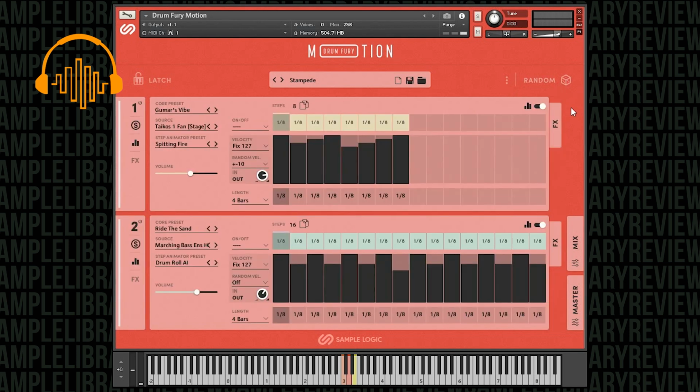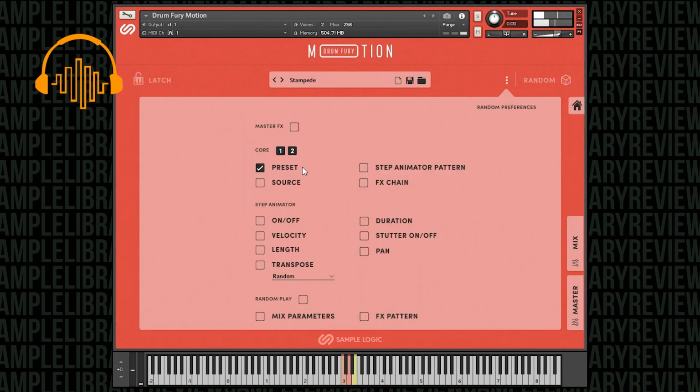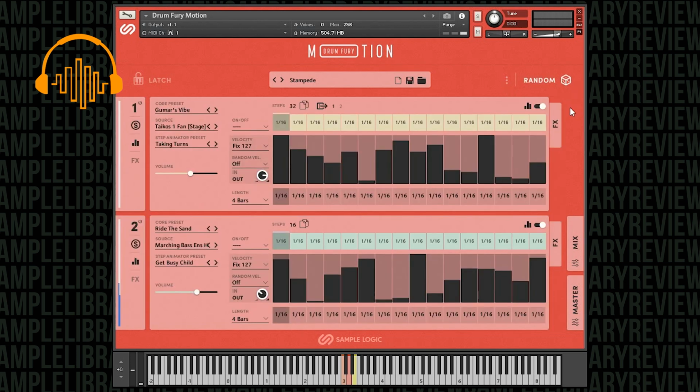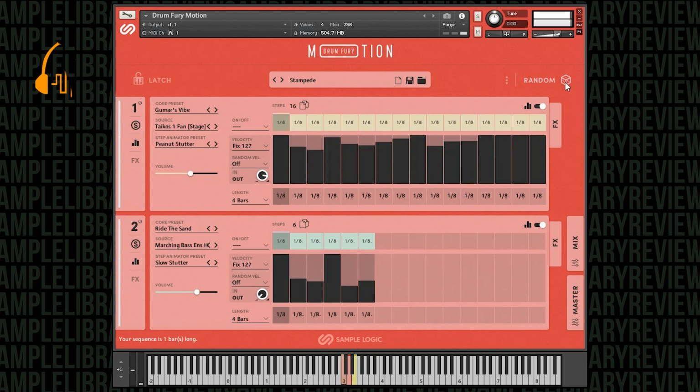So let's go back to that sound to hear what it sounded like before. Okay, so now I'm going to say, instead of randomizing the preset, let's just randomize the step pattern for both of the cores. So I'm going to hit the random button, and just like that, I have something brand new. I want to try it again. Again.